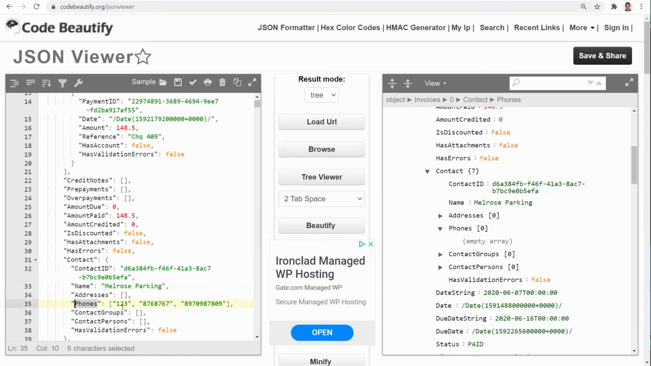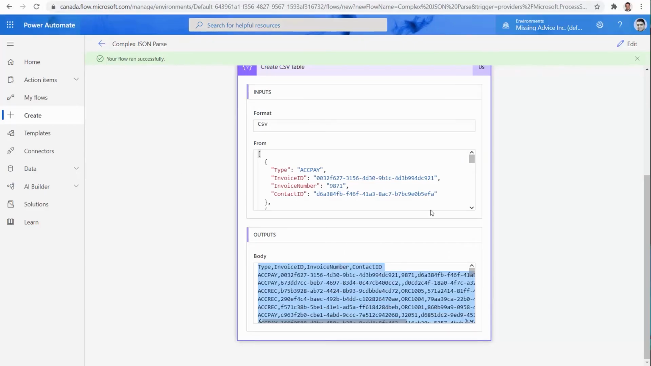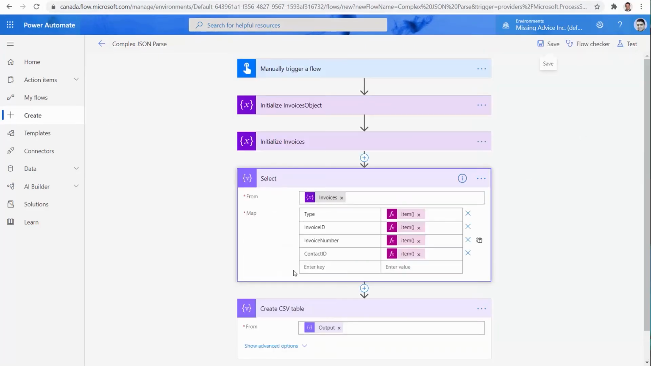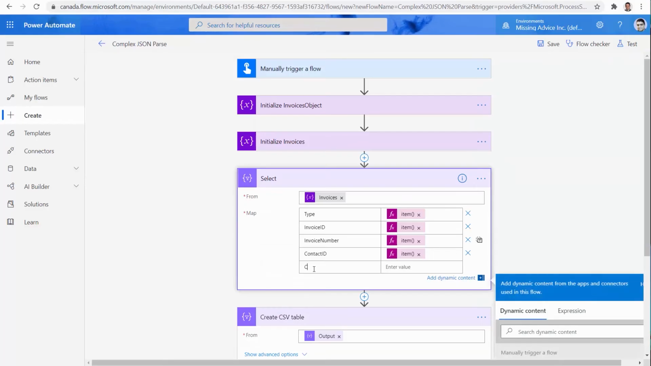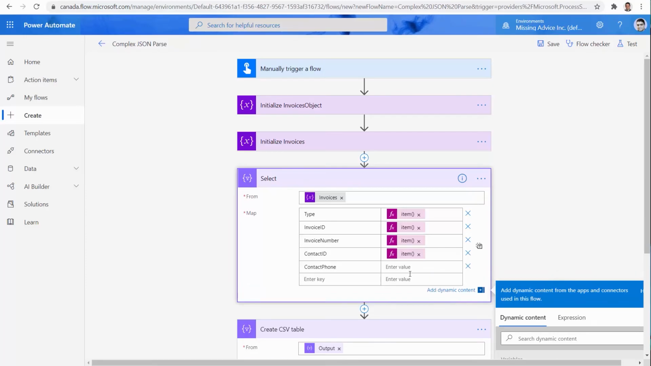Now, I need to do the same thing with phones, but phones is not just a single string. Phones is an array that we need to convert to a string. Now let's see how we can do that. I come back here, again, click on edit. I call it contact phone, and here I need to get the contact phone.